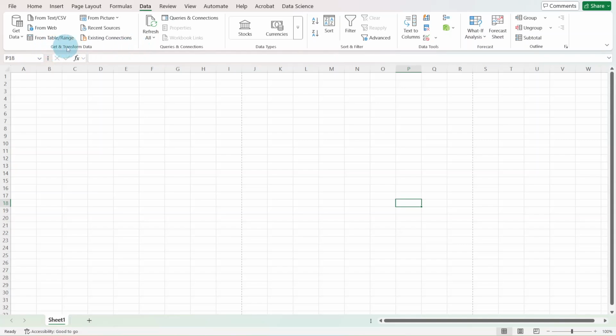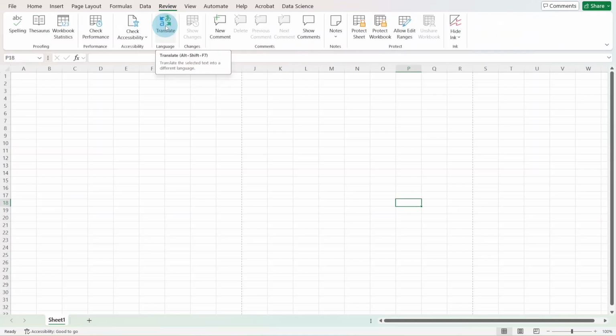We have the get and transform data group, the queries and connections group, the data types group, sort and filter group, data tools group, forecast, and outline group. The next tab is the review tab. This tab contains the commands you need to review a document, such as the proofing group, the performance group, the accessibility group, language group, changes, comments group, notes group, and protect group.